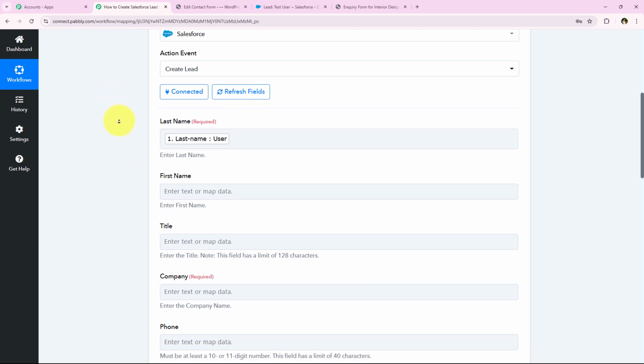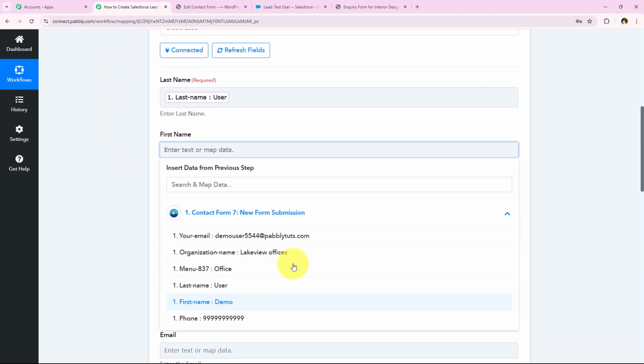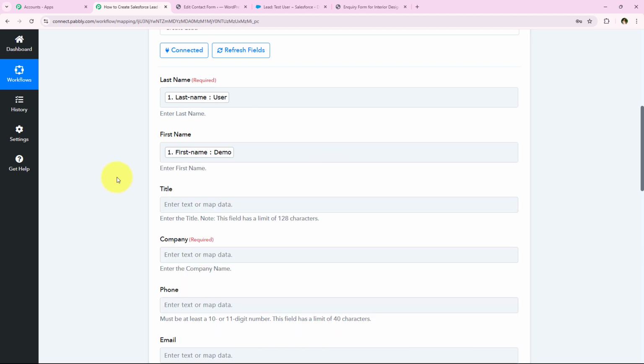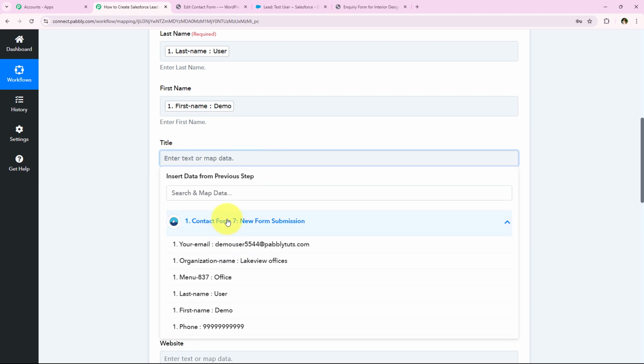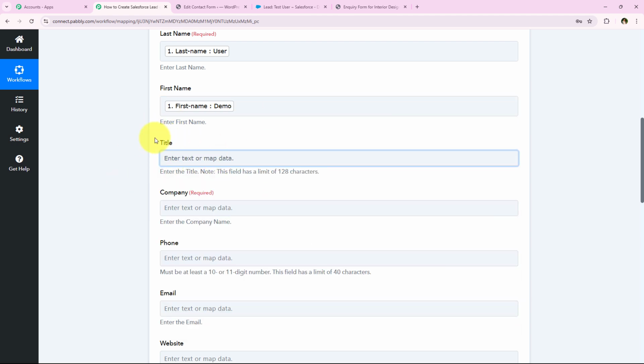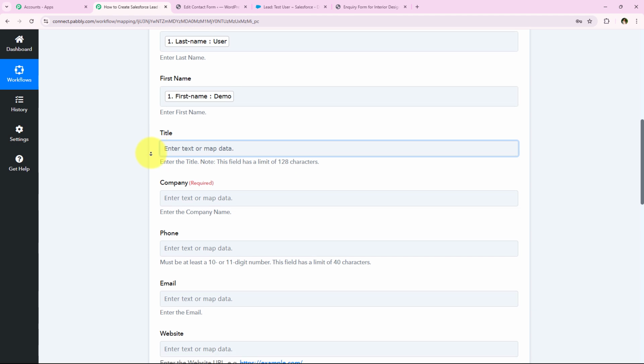And as we map the last name, we're going to map the first name too. So I'm just going to open my previous response and map the first name. We're going to move on forward. It is asking me for the title. If you wish, you can definitely enter a title right over here, but this is not a required field, so I'm just going to leave it blank.